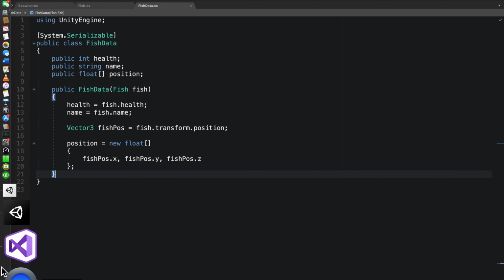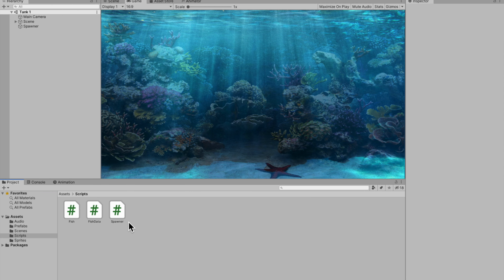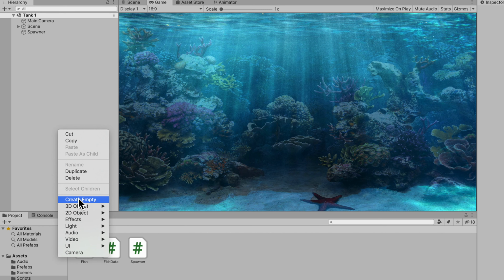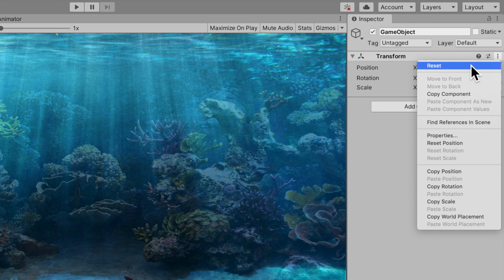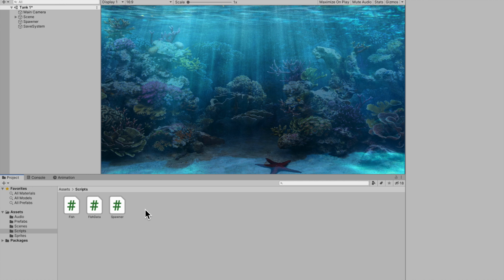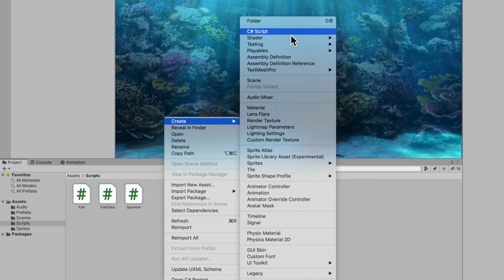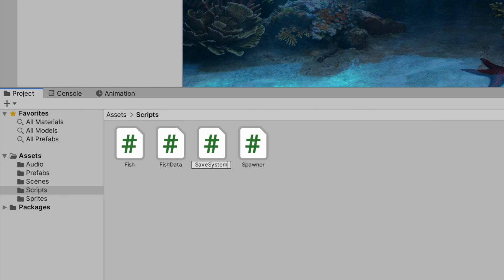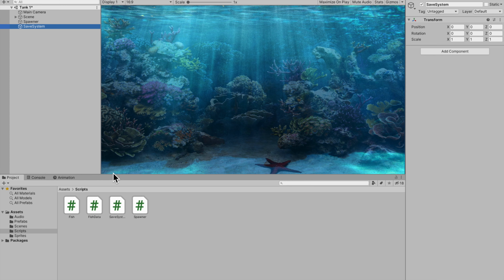Now we just need to make our SaveSystem class. I'm going to make an empty gameObject, reset its transform, and rename it to SaveSystem. Now let's make a class named SaveSystem as well, and then go ahead and drag that class onto the SaveSystem gameObject and open it up.